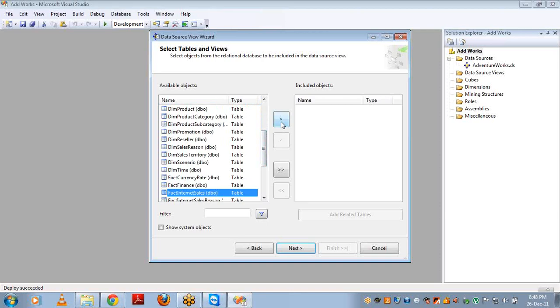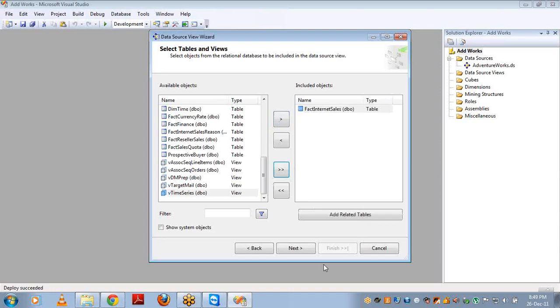For example, I need the fact internet sales table for my analysis, and once I added this table, you can see this button is enabled. Let me delete this from here, and you can see the button is disabled, and once I add that, or any table if I add, the button will be enabled. Why? Because if I click on this button, it will fetch the related tables.